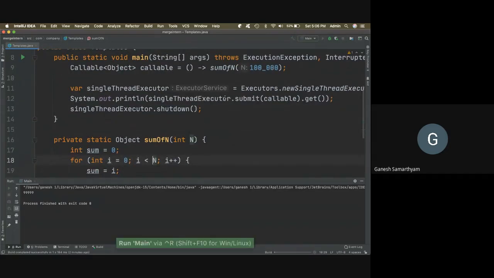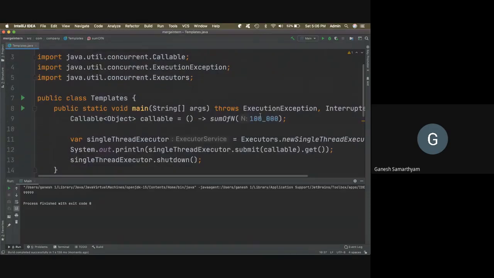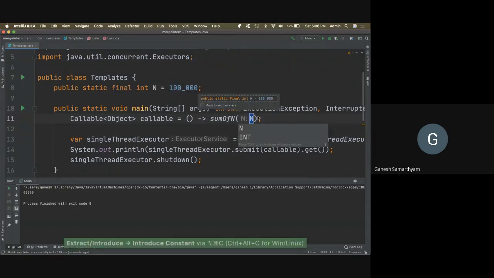Now let's run this program. The program remains the same. So I was able to extract a parameter, right? And in this code, we still have this constant running around. So what I could do is extract a constant, right?